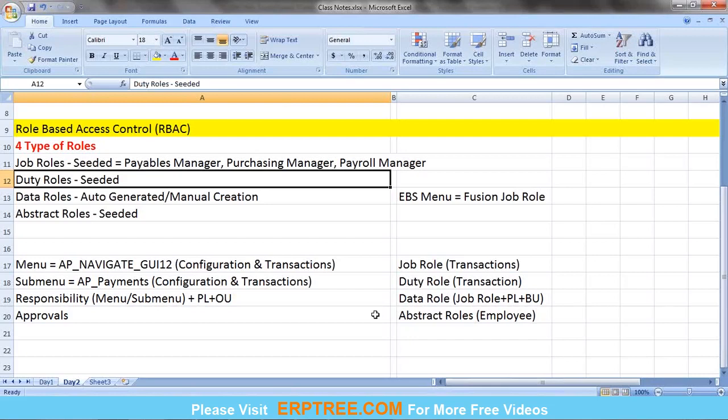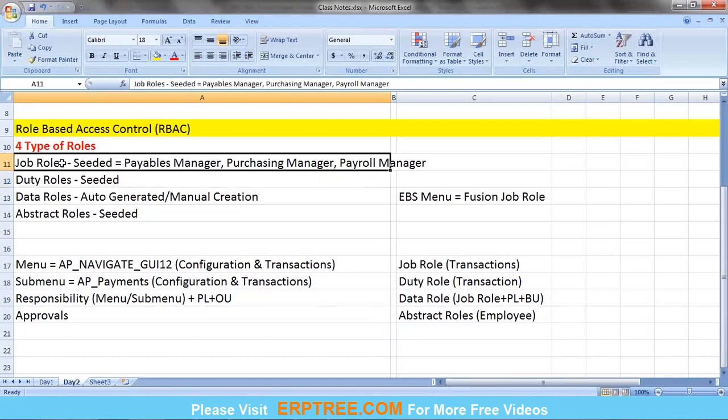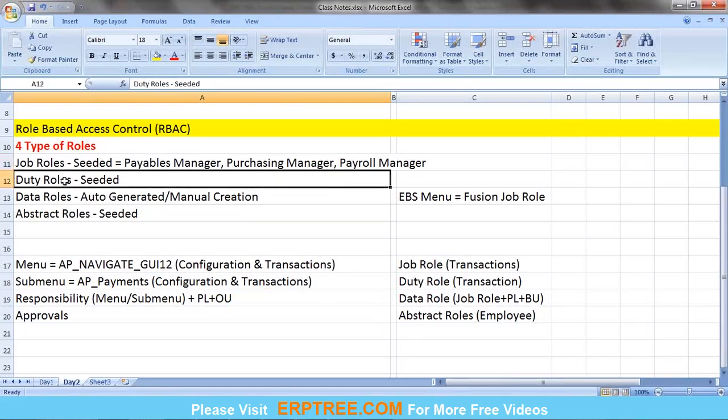But we already discussed in yesterday's session that in the cloud, whether you opt for SaaS, PaaS or IaaS, depending on that there will be restrictions or permissions to create your custom functions, meaning some forms. So that's what we have to understand. These custom job roles and duty roles we can create. Data roles, as already discussed, the system will create, or else manually you can create. That means we can create custom data roles, but generally the system creates them.